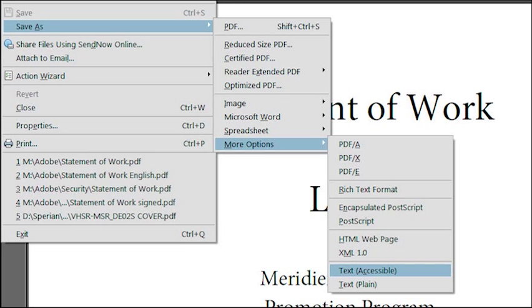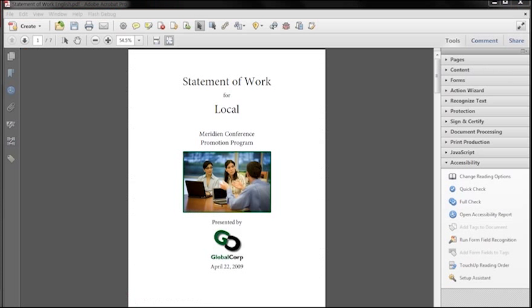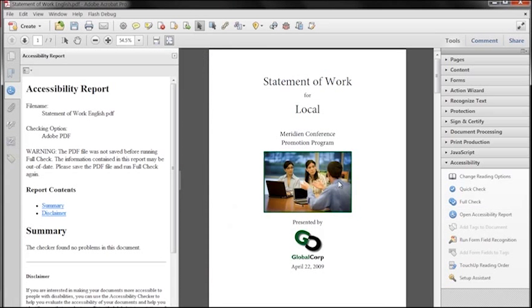Export the tagged PDF to an accessible text file. Review this file's content flow against the PDF's structure tree and PDF page content. Perform accessibility full checks. Use Adobe PDF and Section 508 checks. And that concludes this discussion of post-processing tips.